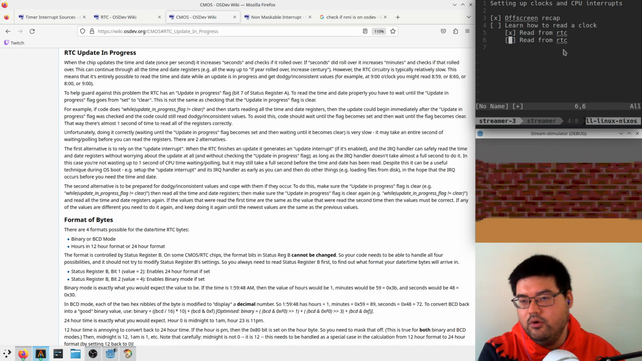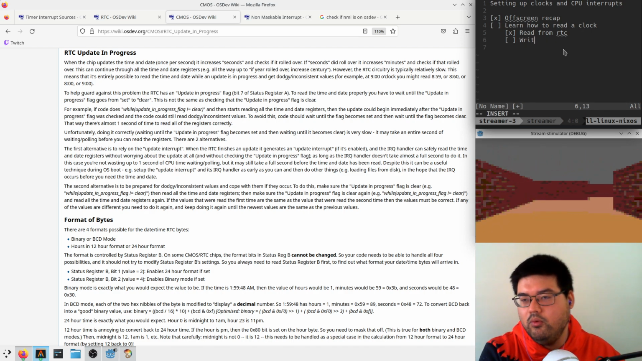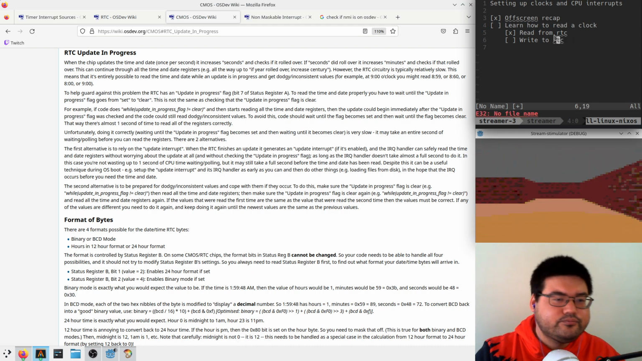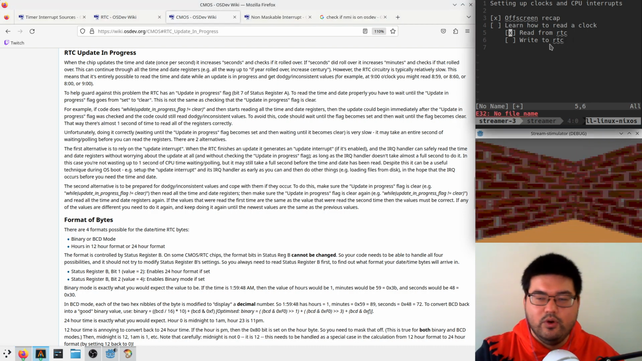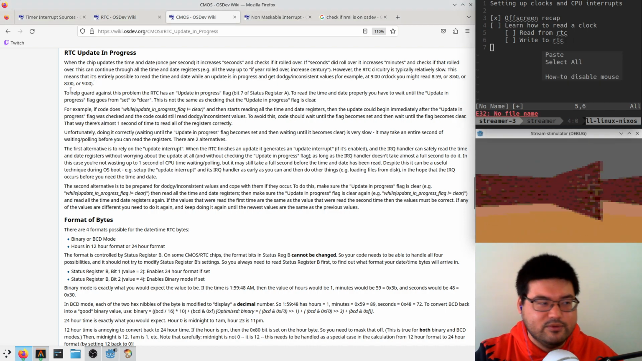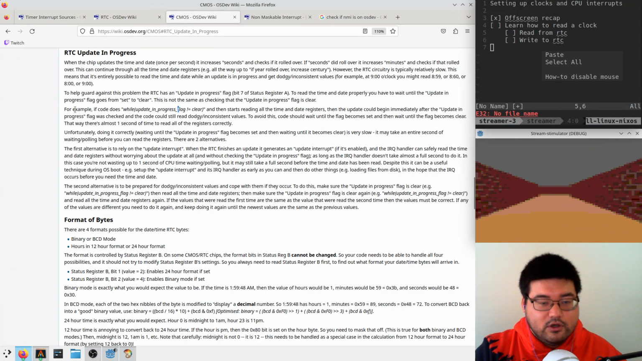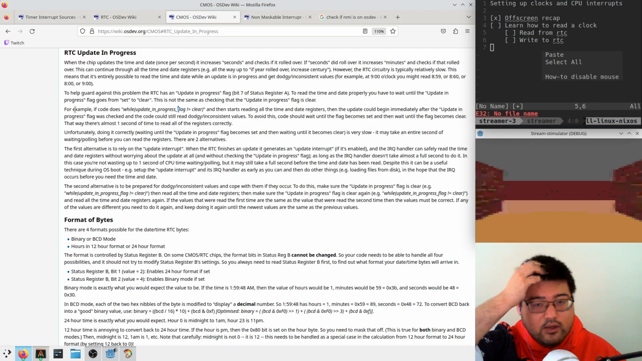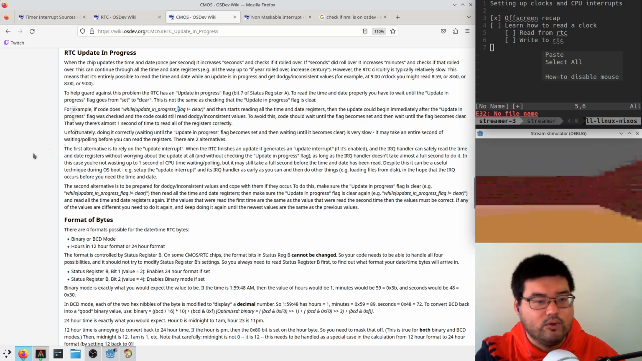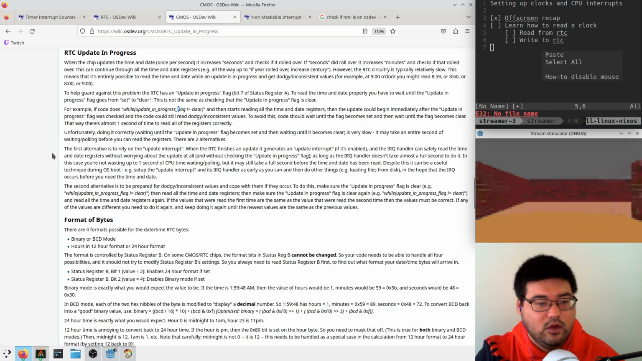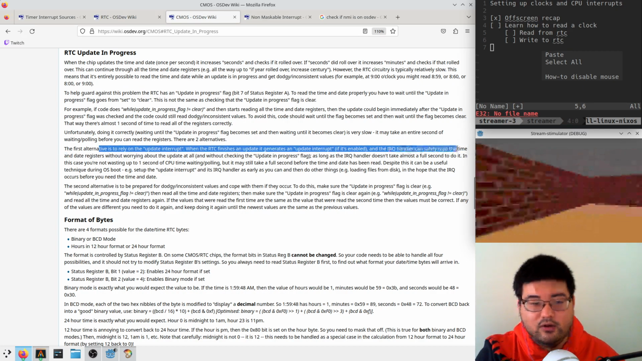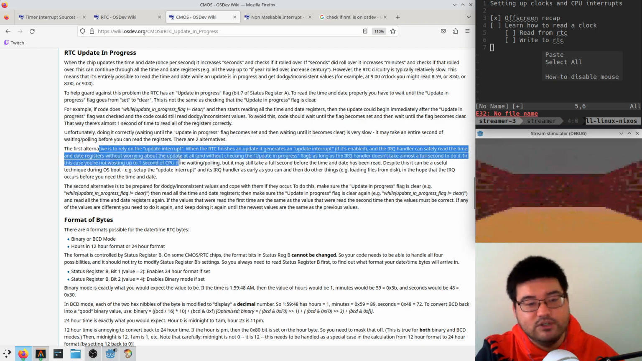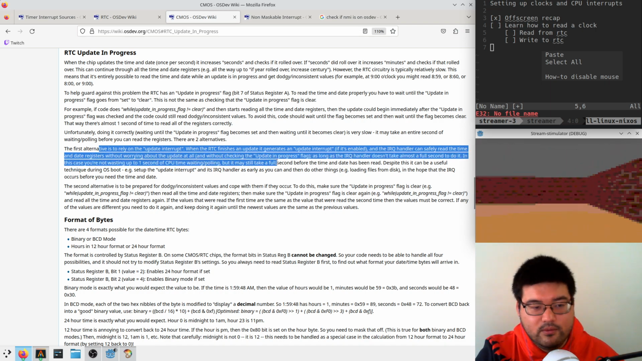Let's now do a write to RTC. Let's try that. I guess this isn't quite done because we haven't done this update guard. While an update clear, and starts reading in time and date. So first is to rely on an update interrupt. And the IRQ handler can safely read the date, time, and date registers without worrying about an update at all.